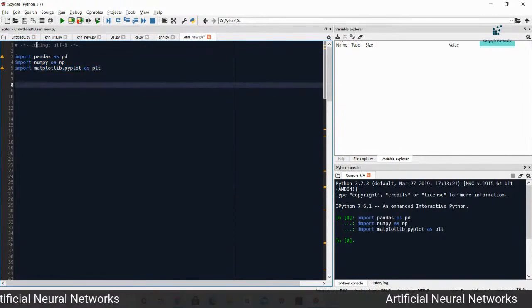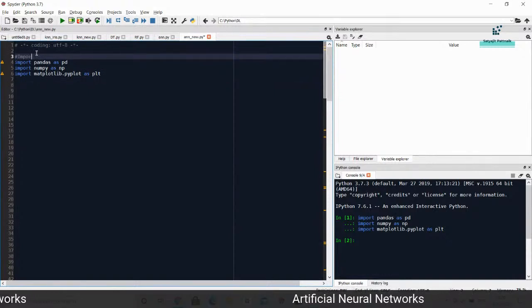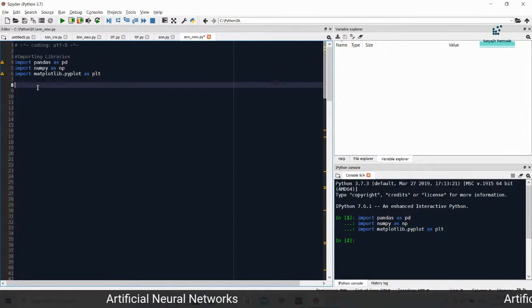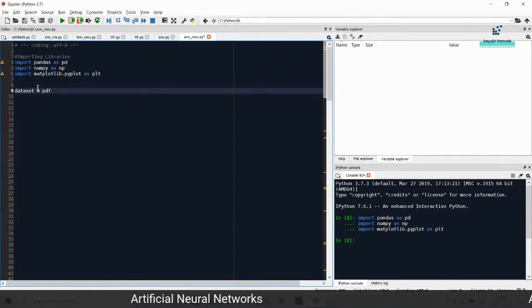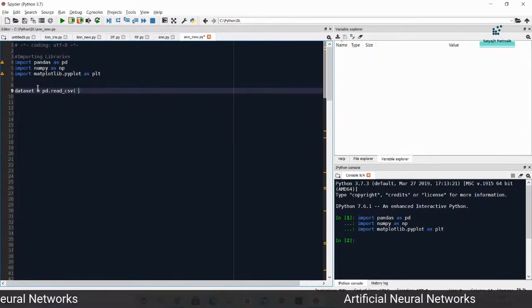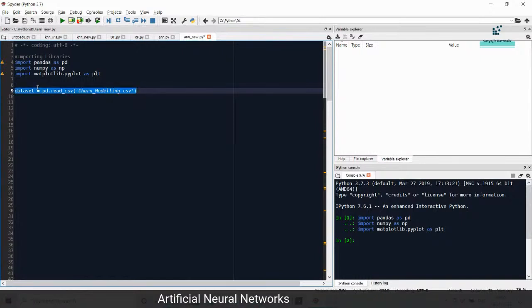So this is how the importing of the libraries works. I will talk about a very similar use case which I showed in one of the live projects a couple of weeks back. It is a churn prediction model. So I will define my dataset with pd.read_csv, Churn_Modelling.csv.